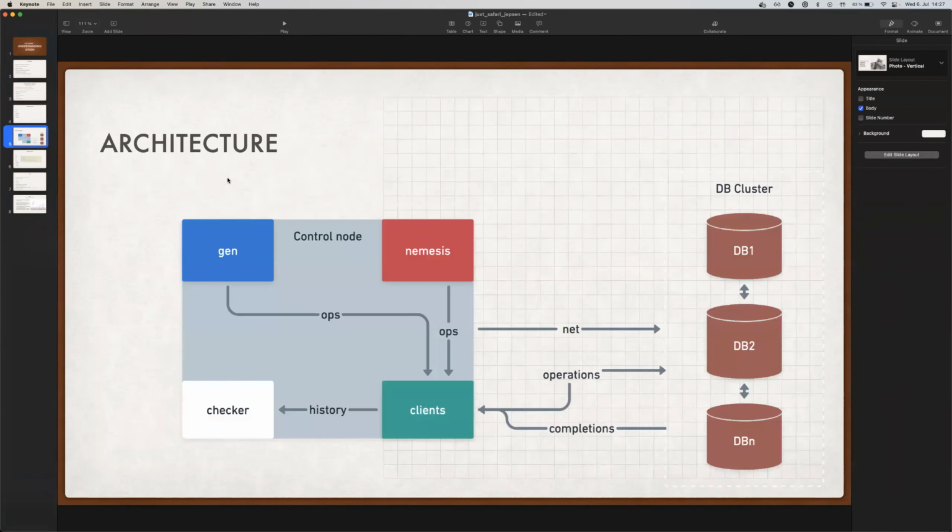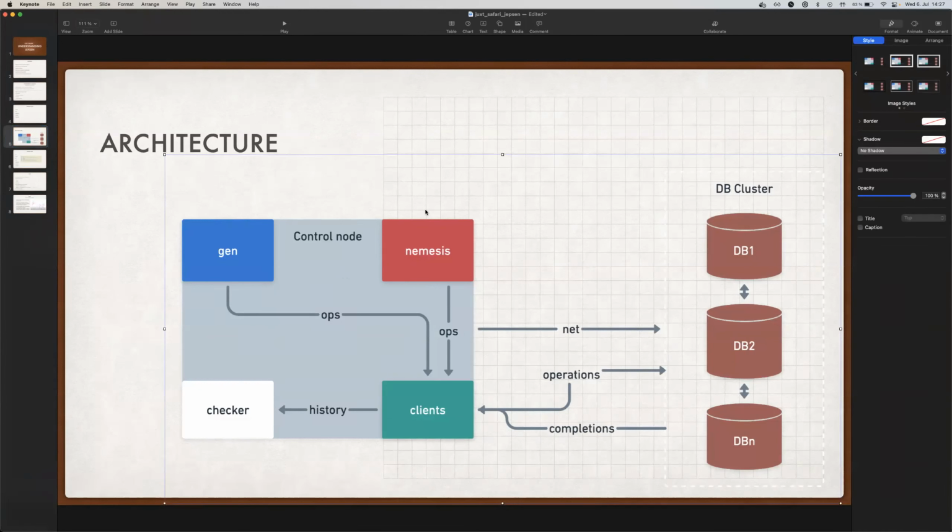All right, so then let's look at the architecture of a Jepsen test when it actually runs, right? So a Jepsen test runs as a Clojure process on a control node, right? And the control node uses network implementations to actually log into the database nodes, and also configure the database nodes, right?